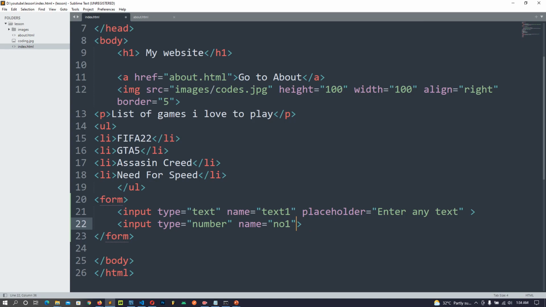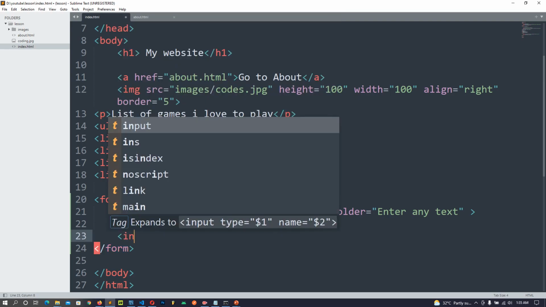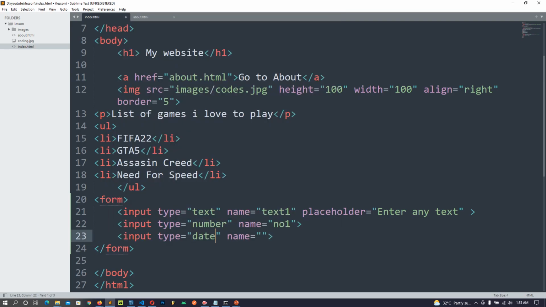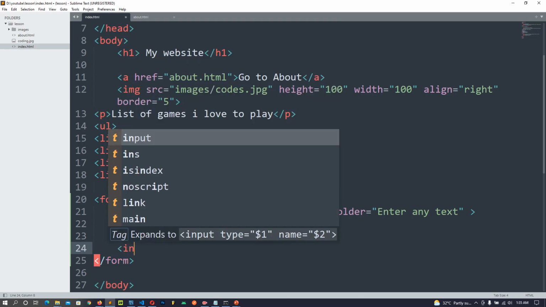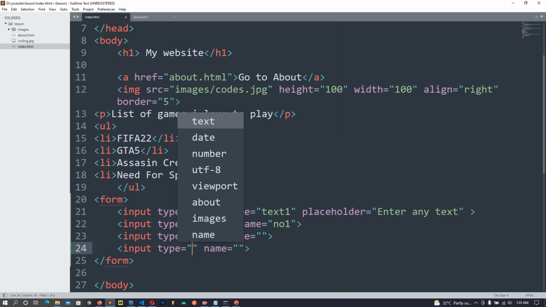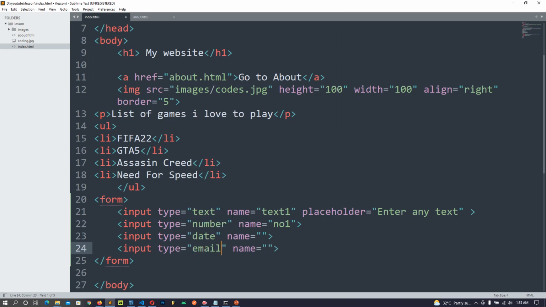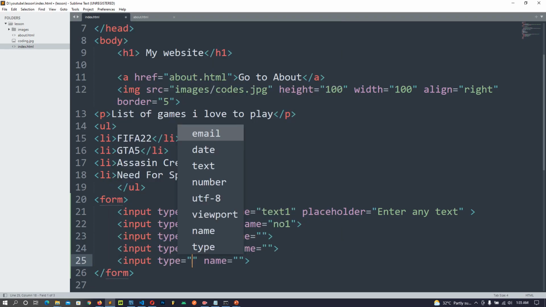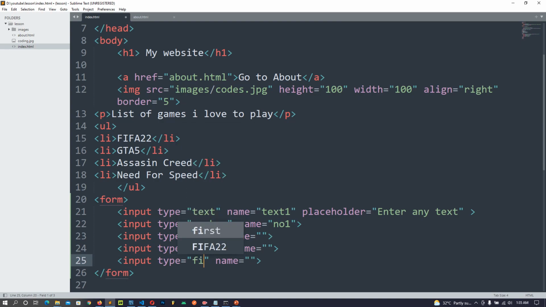Don't worry. Like I said, I think it's going to be a long class, so I'll be putting you through. I'll be teaching you how to use label to label our forms. So let's move on. We have the number. We have input. We have the type to be date. You're meant to give it a name. We have another input. We have the type to be email. We have another input. We have the type to be file.